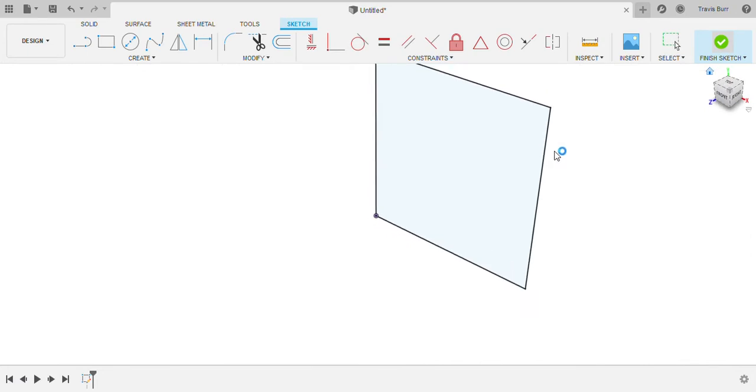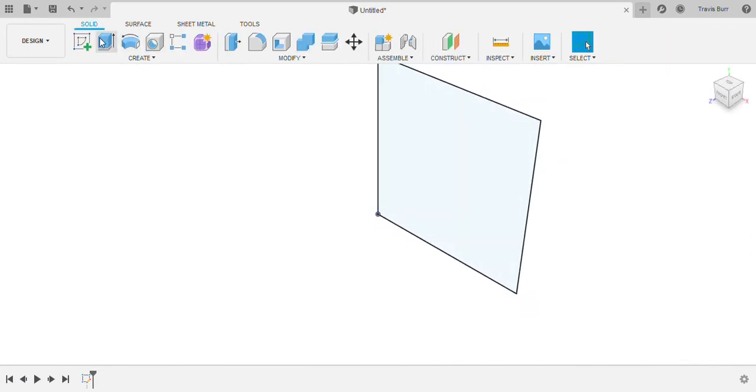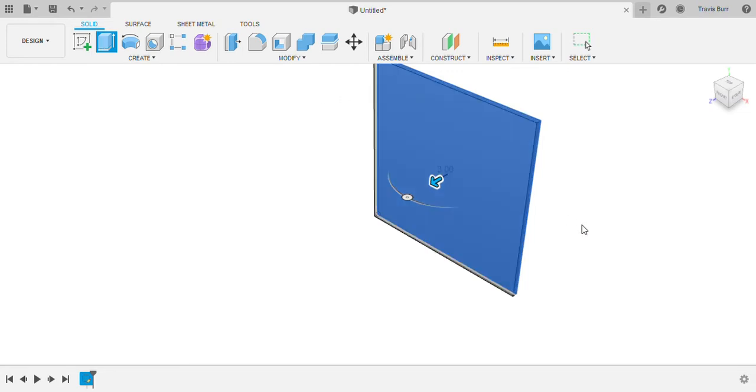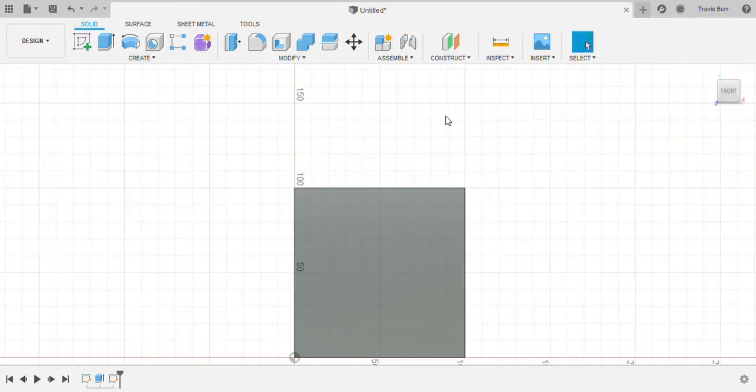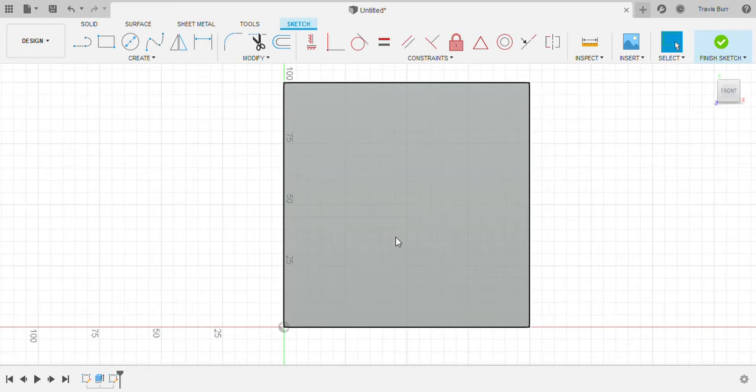I'm going to finish sketch, and I'm going to extrude the sketch the plastic thickness. So plastic thickness, click on that, and go OK. That's given me the thickness of my material. Now for the vent, I'm going to start a new sketch on here. So create sketch, clicking on there, and I'm going to draw a circle in the middle.